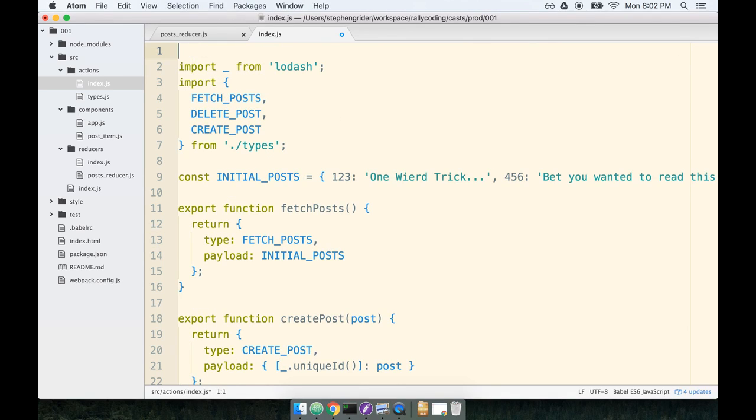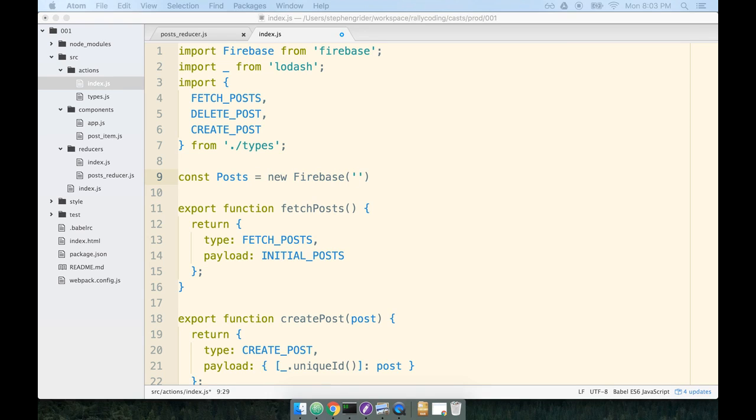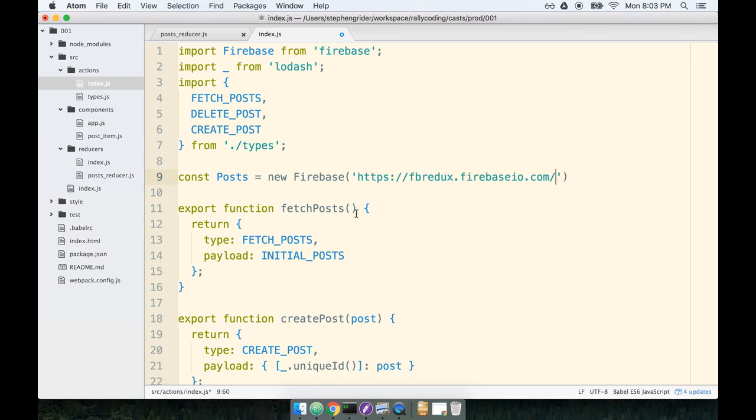So the first thing I'm going to do is import our Firebase library from Firebase. I've already installed this as an npm module. Next, we're no longer going to be using this list of initial posts right here. Instead, we're going to create our Firebase reference. So we're going to say posts is new Firebase, and this right here is going to point to the very specific URL for the application that I've already created. You can notice that it's pointing directly at FB Redux right here. So this is our own little slice of data on firebase.com.